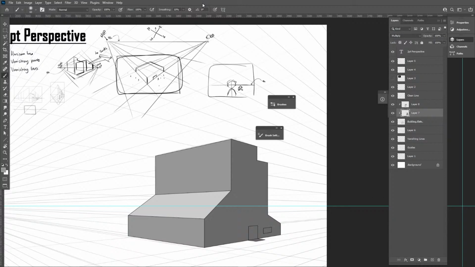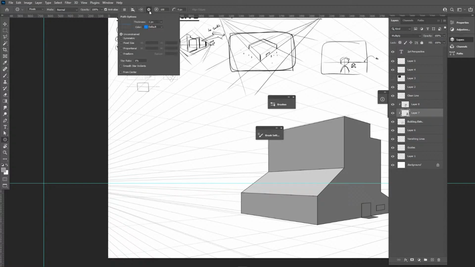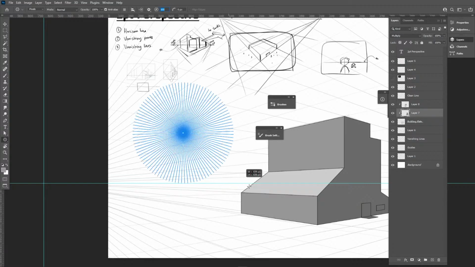So, the star vanishing lines. You'll go into your shape tool, which is the U hotkey. We want the polygon tool, and up top, the thickness we can set to 1. The star ratio we want to set to 1%. We can set from center also, and we could also set proportional on, so the ratio is 1 to 1. Then the number of sides, we want to set as high as we can, to 100.